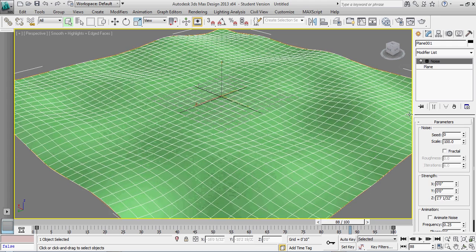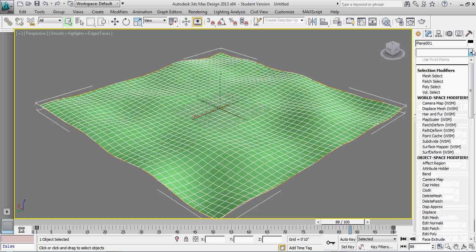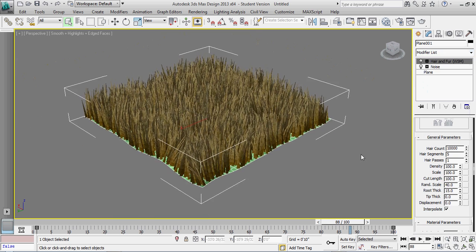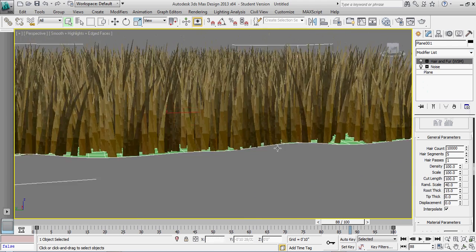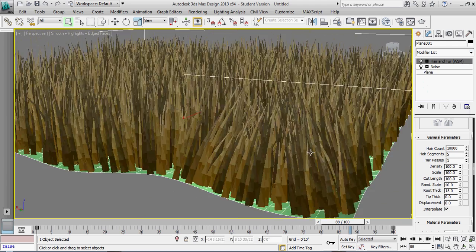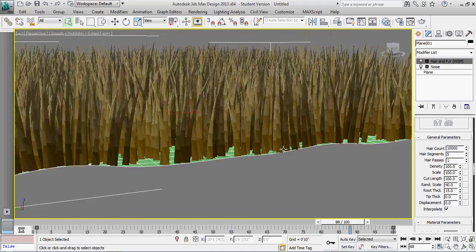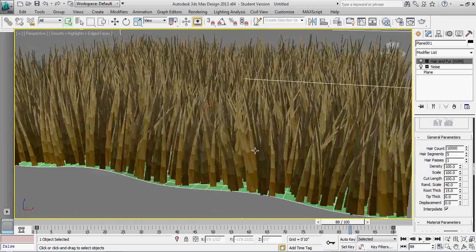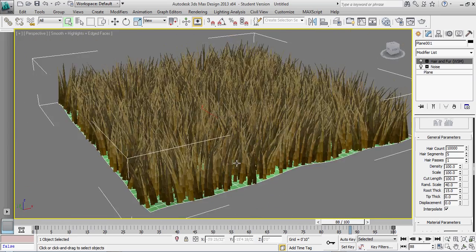So the next modifier that we're going to add to this is called Hair and Fur. So we'll go ahead and apply that. And if you notice, immediately I get something really weird. And again, it's more about hair at this point than it is grass. Looks a bit like my pet hedgehog Thistle, in terms of the quality. So definitely got to get in here and do a little bit of work with it right now to turn this into grass.